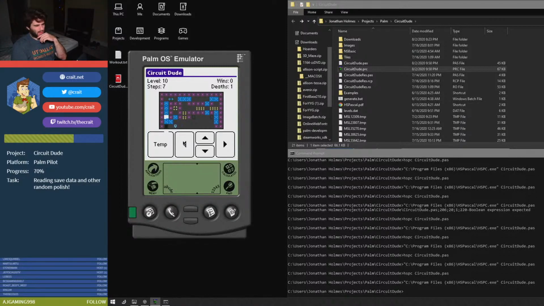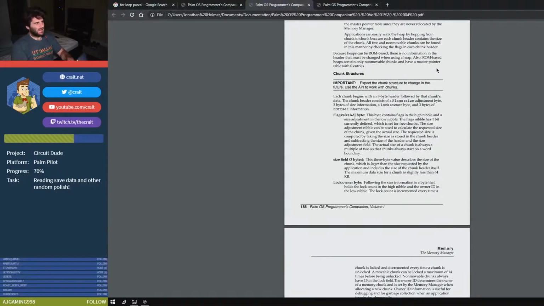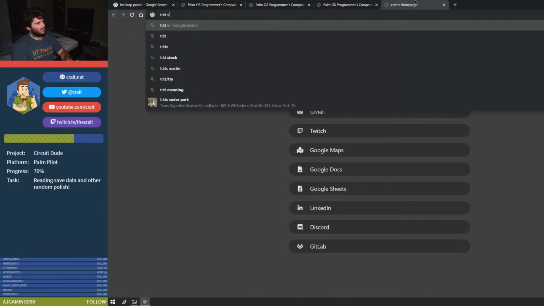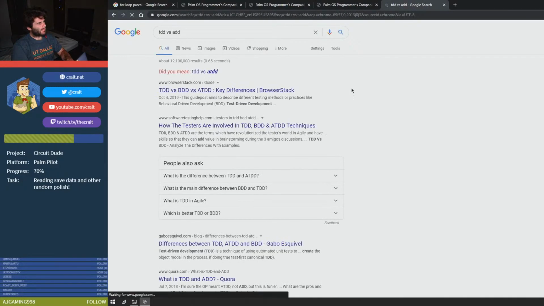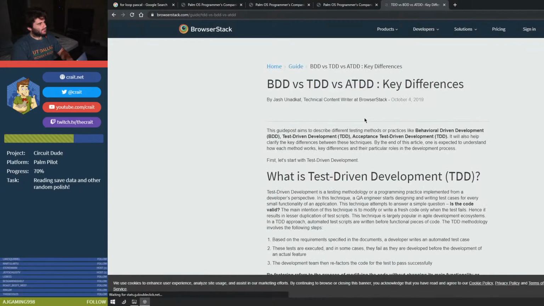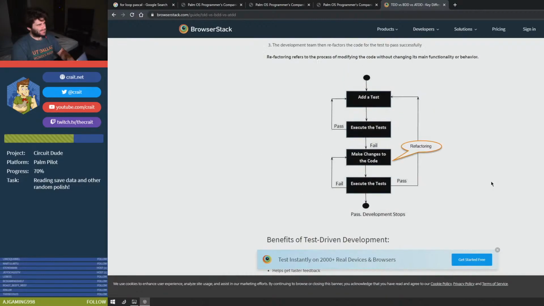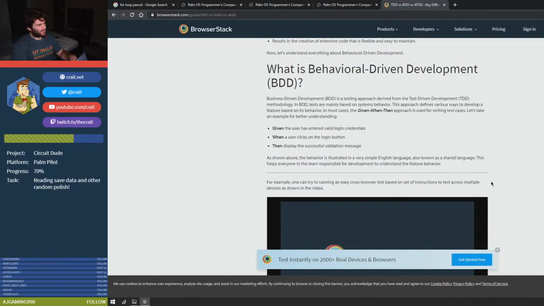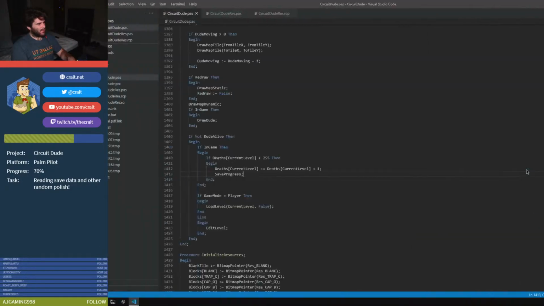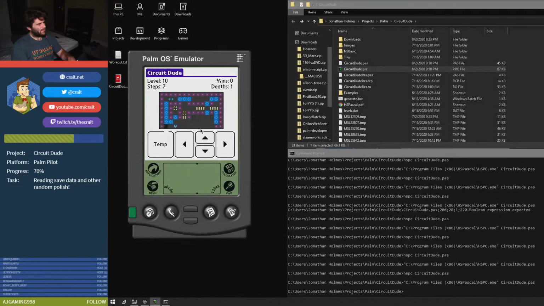TDD. I don't even know what TDD versus ADD means. Test-driven development? Oh. Man. I just do whatever is faster for me and whatever is fun. I think this is more fun. Programming is about having a good time. Okay, I did figure ADD being a joke.